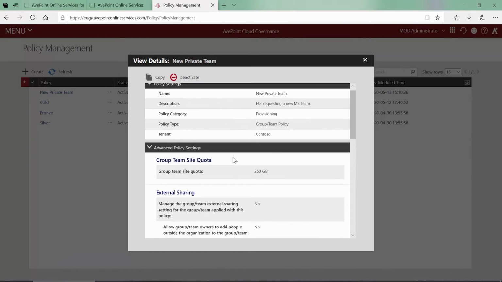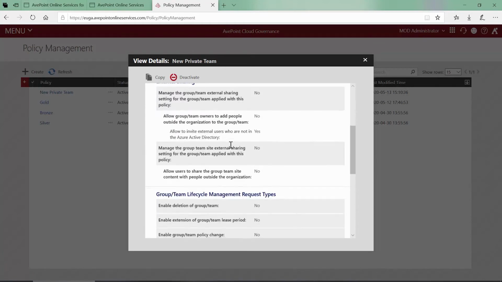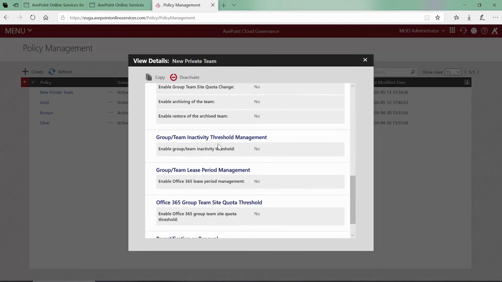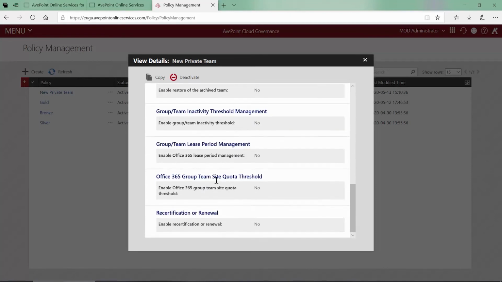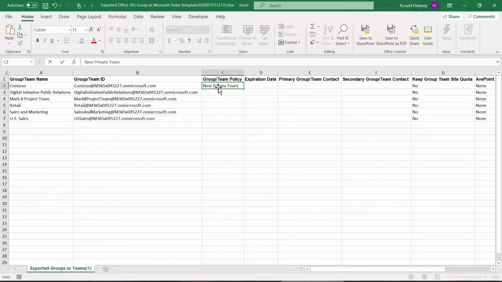Here we can see settings like the quota, no external sharing, lifecycle management options, inactivity threshold and lease period, quota threshold, and whether or not we have a recertification or renewal applied to the underlying SharePoint Online site collection. To apply that to the Teams that you're going to import, you simply enter the name of that policy on the spreadsheet. Note here, of course, that using simple policy names makes this very easy.